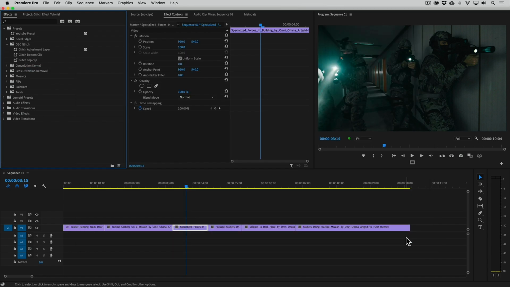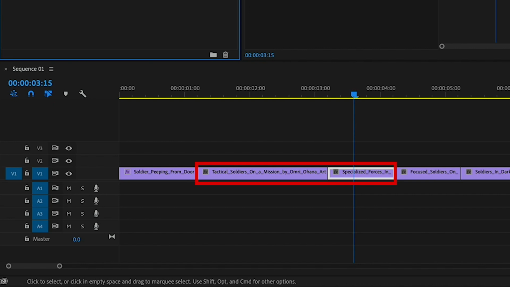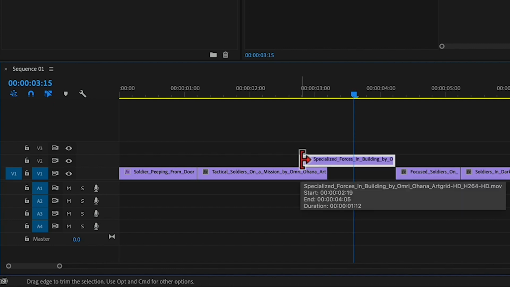You can see I already have some clips in my timeline, and let's say we want to use the glitch effect as a transition between these 2 clips. We'll first move the second clip to track 2, making sure there's overlap between the clips. The overlap is important so that we can see both clips at the same time during the glitch transition.